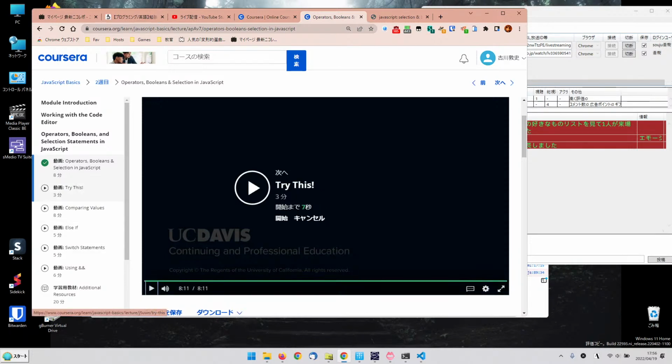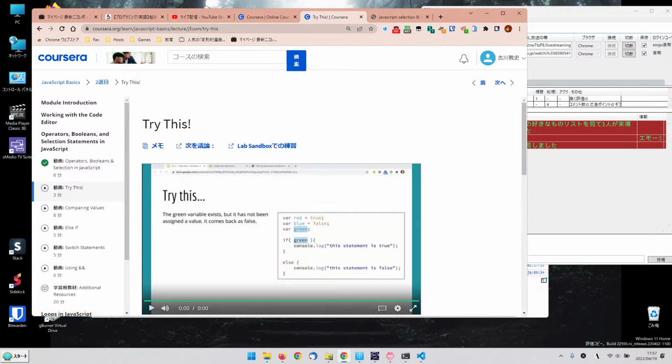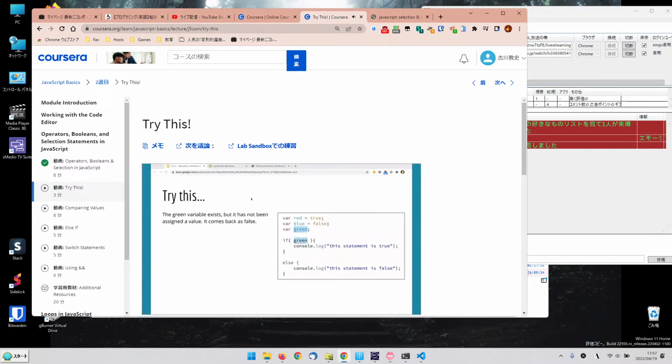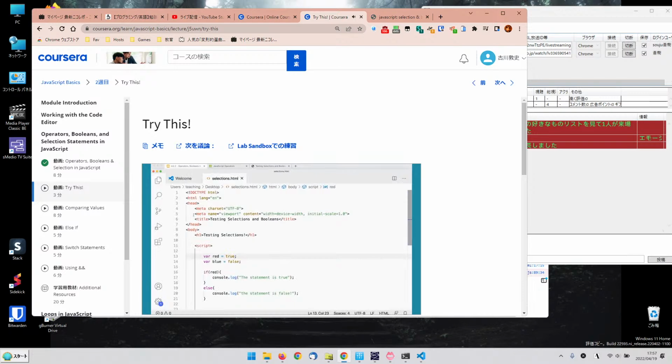Try this. This is interesting. Let's try this. I'm going to make a variable called green and then see what happens if I pass green in here. Notice green doesn't have a value here. So let's take a look at that. I'm going to make a variable.